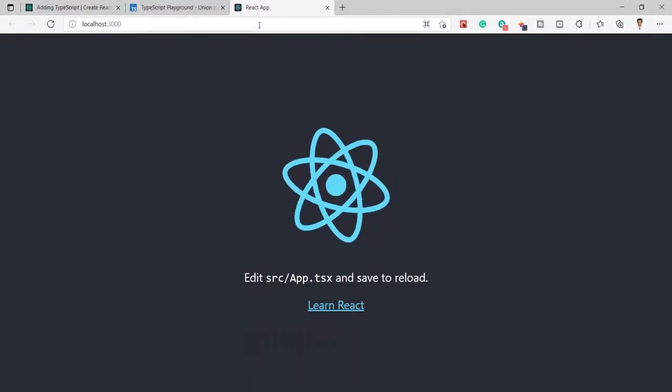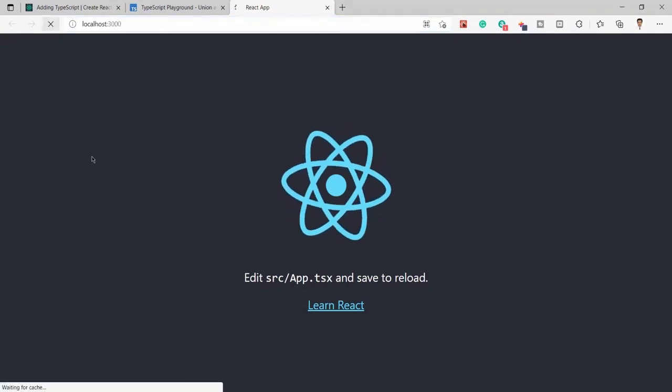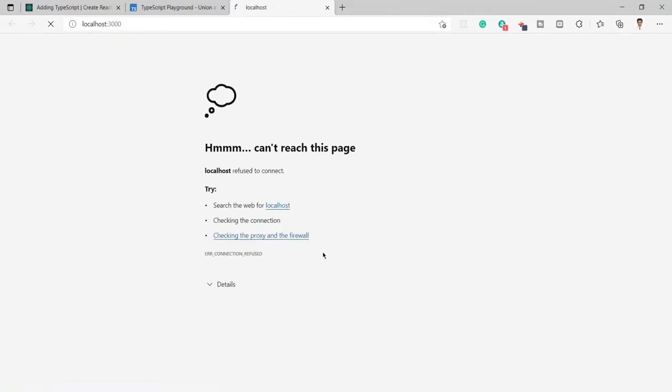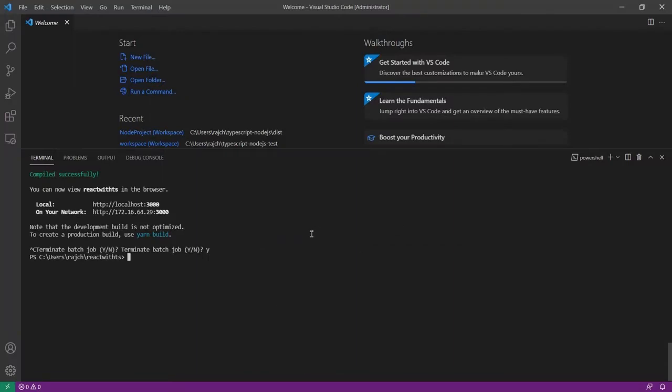If you refresh this, it should not find any server. You can see it is not able to run because the server is stopped now. So now our job is to open this folder in VS Code, and to do that, let me run one command. To open the current folder, the React with TS project folder, in VS Code, I will type this command, code -r and dot, and then hit enter.